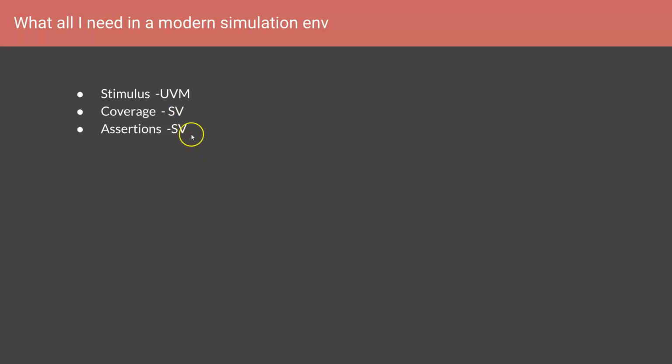Assertions will also be written in Systemverilog. So in a modern simulation verification environment, you will write stimulus in UVM, you will write coverage in pure Systemverilog, and you will write assertions in pure Systemverilog.